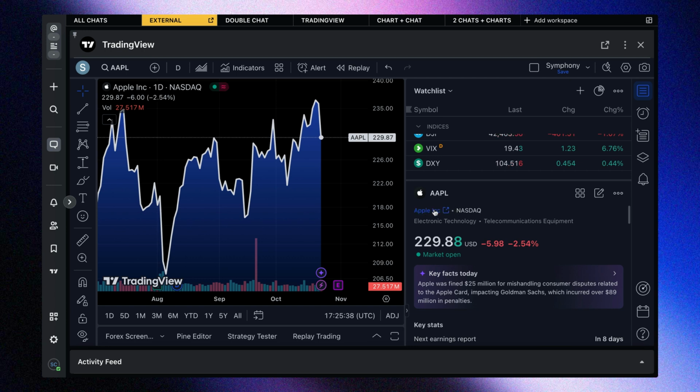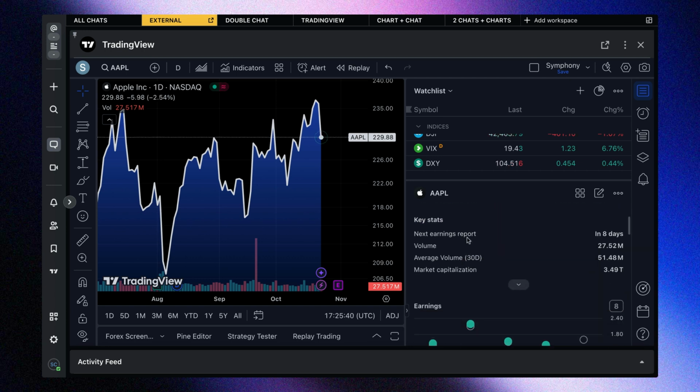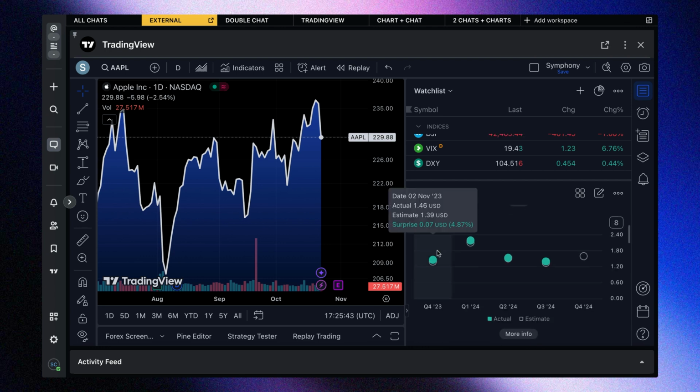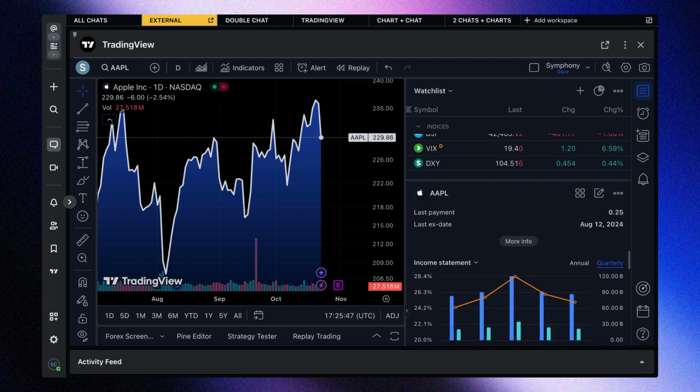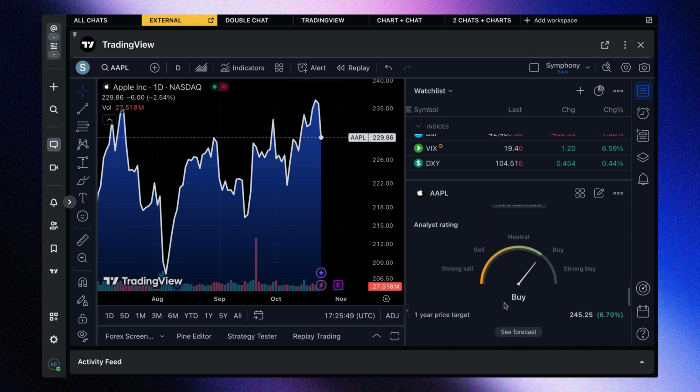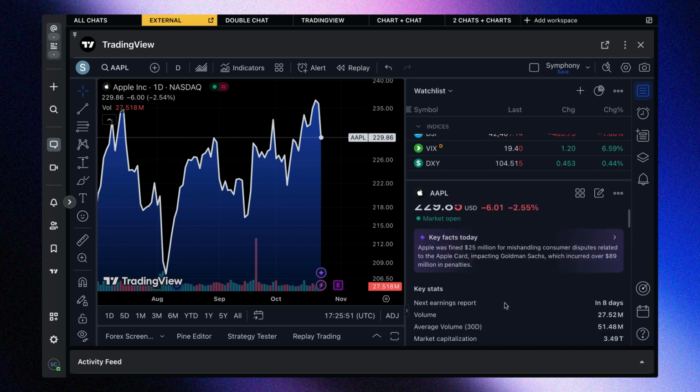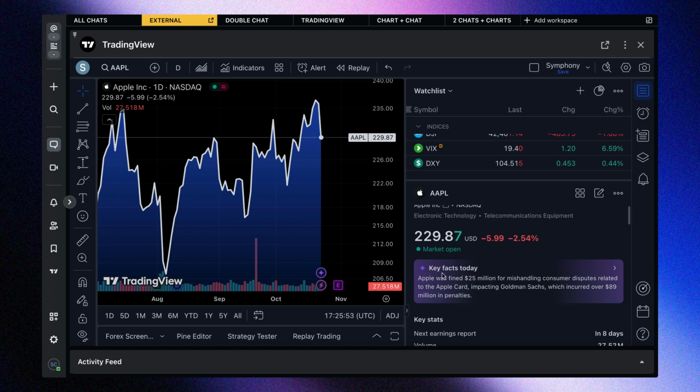We can click into this symbol further. If we scroll down, we've got all sorts of key stats. We've got earnings as well, dividends, and so much more the further we scroll down. Even analyst ratings, by the way. But the thing that we really want to focus on here is news. This is the key facts today text right here.